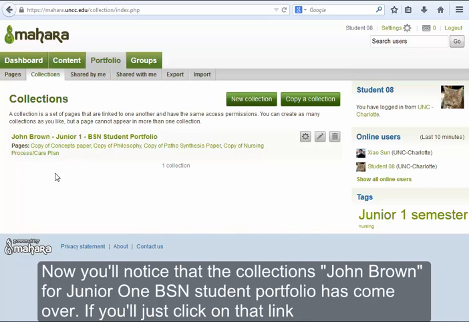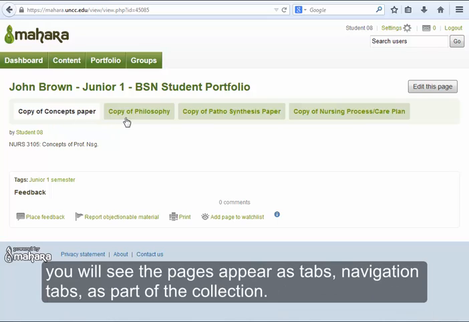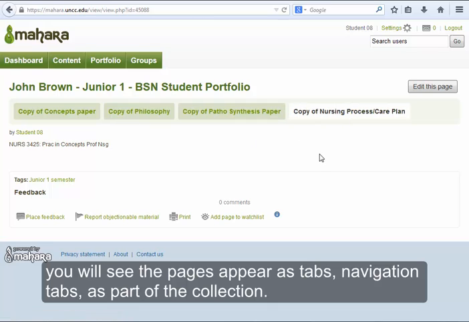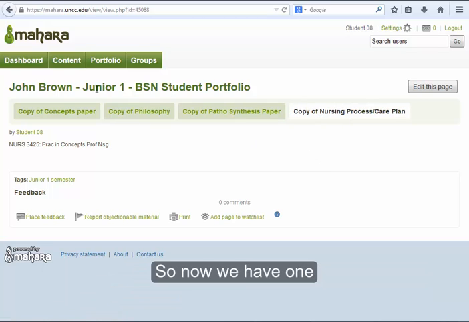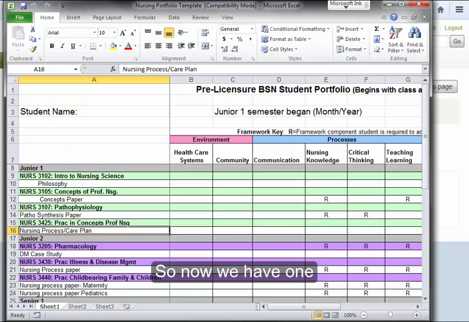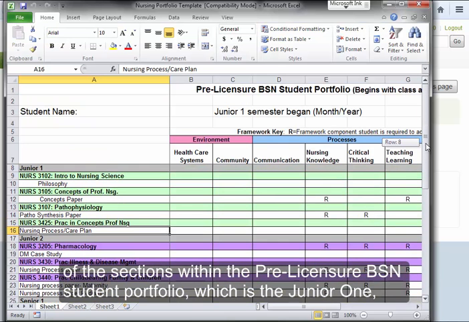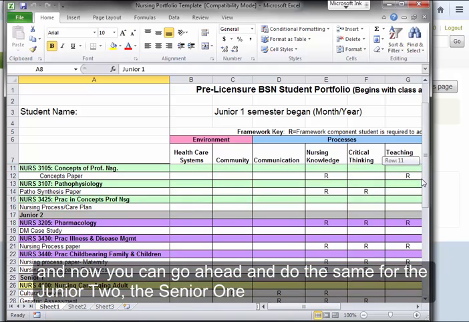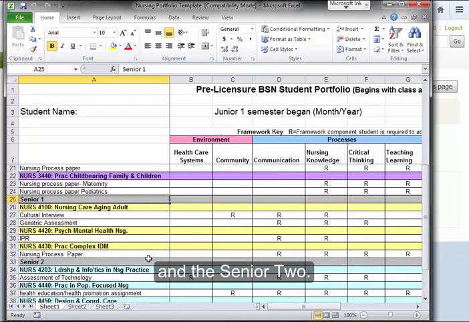Now you'll notice that the collection John Brown for Junior 1 BSN Student Portfolio has come over. If you just click on that link, you will see the pages appear as navigation tabs as part of the collection. So now we have one of the sections within the pre-licensure BSN student portfolio, which is Junior 1. And now you can go ahead and do the same for the Junior 2, the Senior 1, and the Senior 2.